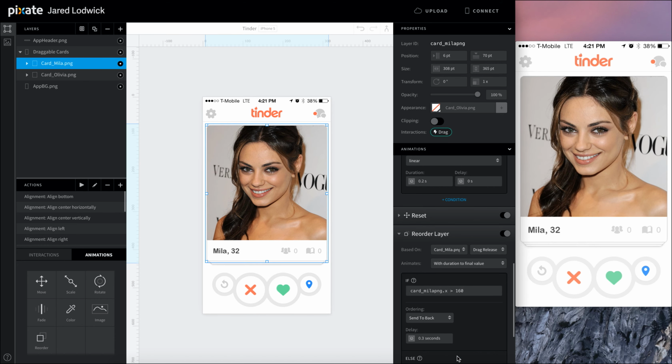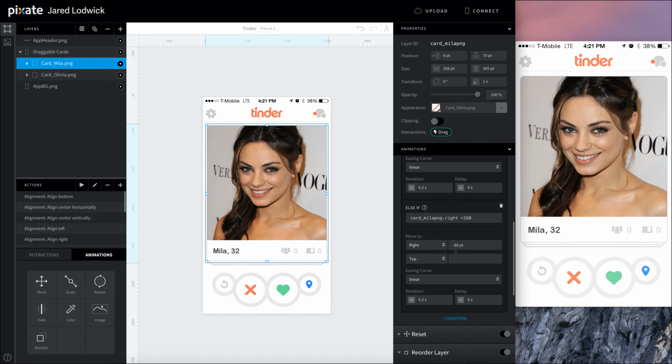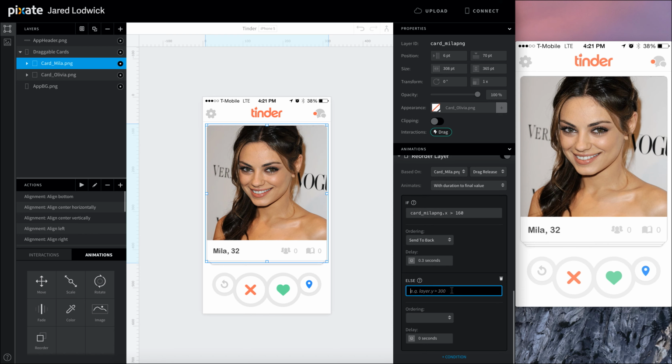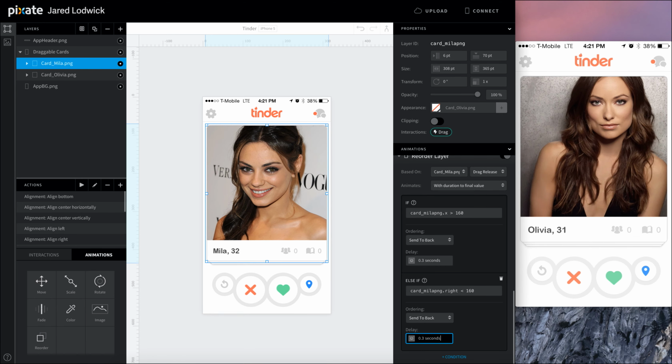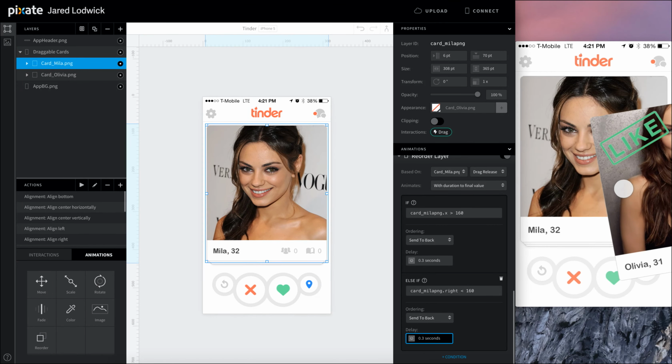I'm going to add a condition, come up here and get this second one, make sure there's a space between. This second condition says if the right side is released less than 160, send to back and use the same duration. So now if I release the card, nothing happens, but if I pull over, now that card's in the back.